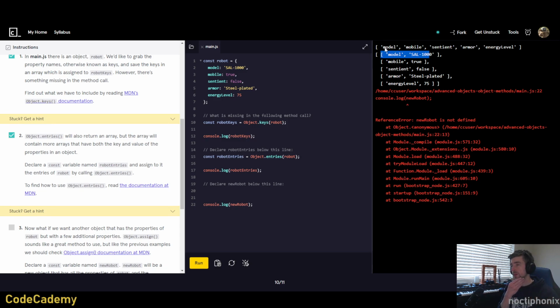And if you just wanted the values, you'd use Object.keys. Or sorry, duh. Not if you just wanted the values. If you just wanted the keys, I've been saying the wrong thing. If you just wanted the keys, you do Object.keys. But if you want the pairs, the key value pairs, you do Object.entries.